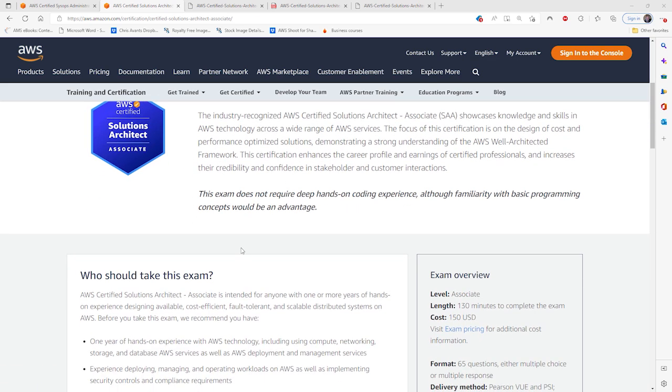But notice right here, they say in bold italics, this exam does not require deep hands-on coding experience, although familiarity with basic programming concepts would be an advantage. So they're letting you know you're not going to have to necessarily master code to work with this. This is not a DevOps or developer certification. They have that for people that want that. But this is focused on design.